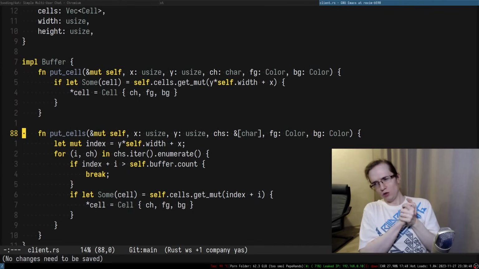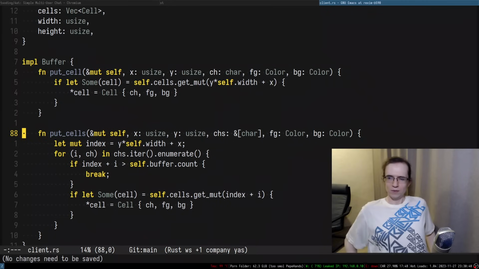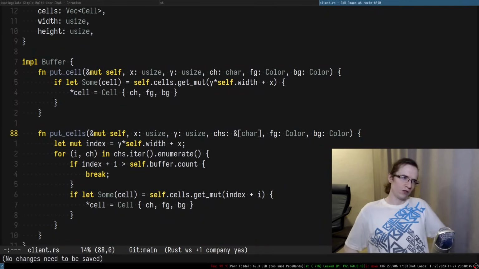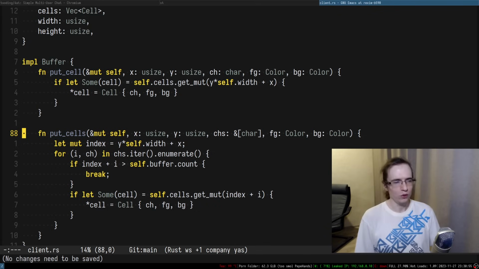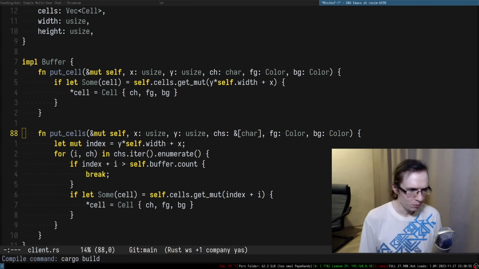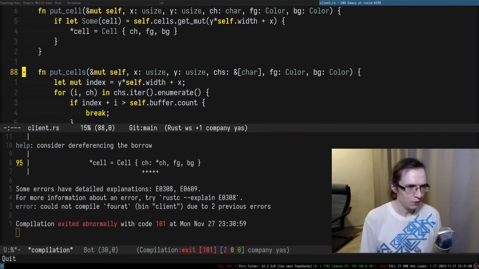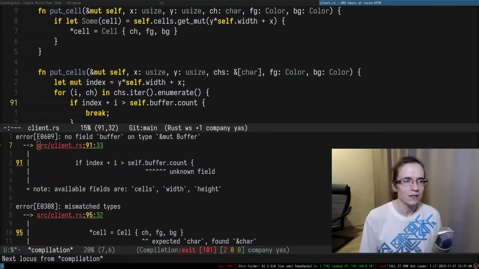So I think these are the only two operations that we'll need in here. Another operation that we'll probably need is the ability to calculate the diff between the buffers, that's for sure. But we'll do that a little bit later. So let me try to compile this entire thing and see if it's going to complain. It's definitely going to complain.